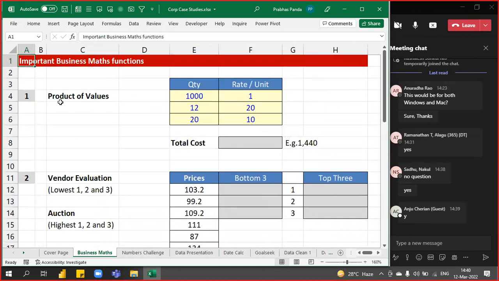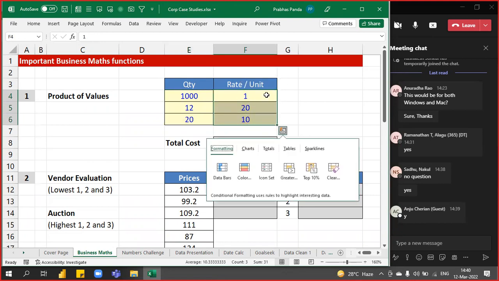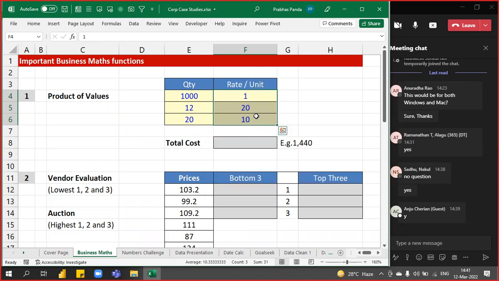The first thing I'll take you through: suppose one person from the purchase department came to me and said, Prabhas, I want to purchase 3 products, naming ABC, XYZ, anything. A of 1000, B of 12, C of 20. And when I inquired with the vendor, the rates given were A of 1 rupee each, B of 20 rupees each, C of 10 rupees each. Now I went to my finance team and asked for a check. I requested them, kindly issue a check in favor of XYZ Limited; I am going to purchase all these 3 products of said quantities. Now my finance team asked me a question: Prabhas, how much amount do you need?